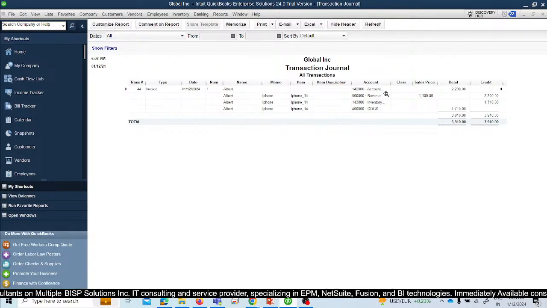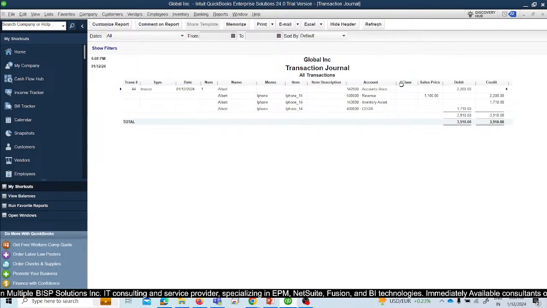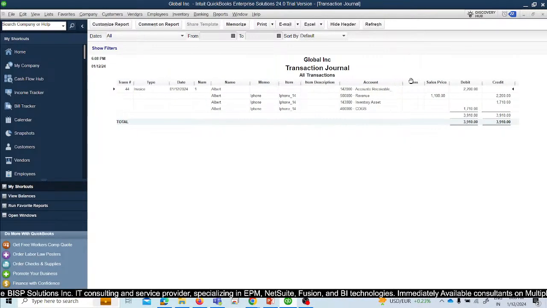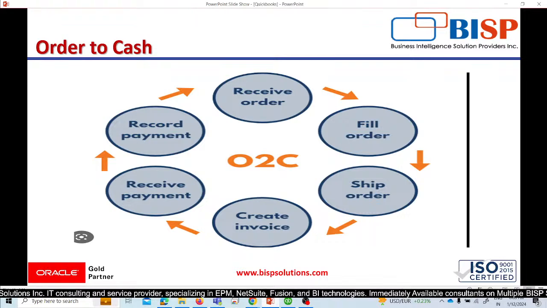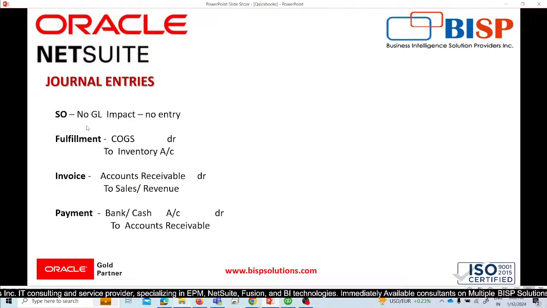Here you can see the GL impact of this transaction. So what is the journal entry for this? For the SO there is no GL impact, so there is no entry, but at the time of fulfillment what would be the entry? Here it is COGS account debit and inventory credit, because we are selling the item, so inventory is credited here. And at the time of invoice, here we are booking our sales, so the sales account is credited and accounts receivable is debited.